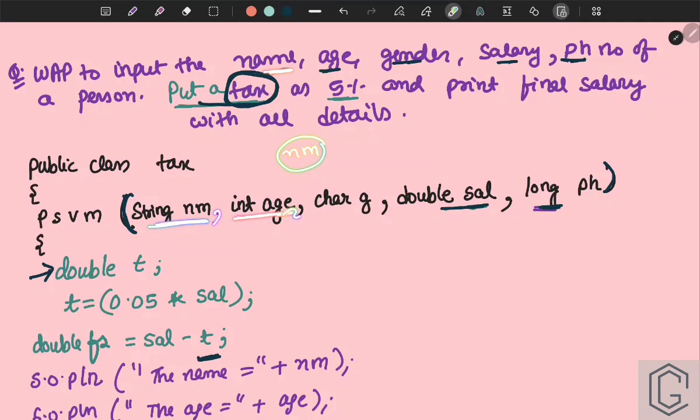Age is your int age. Similarly, gender will be your char. Why? Because you are going to put F for female, M for male. Then you will have salary, double. Okay, and then phone number will be your long data type. You see, this example I have taken so that you are now acquainted with all the different data types.